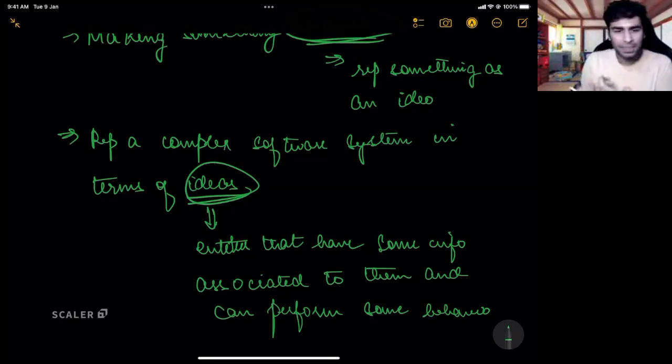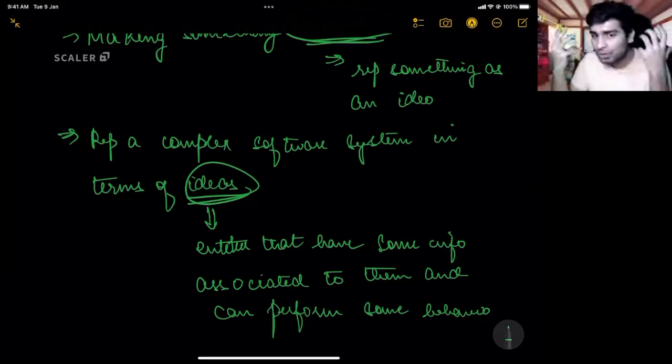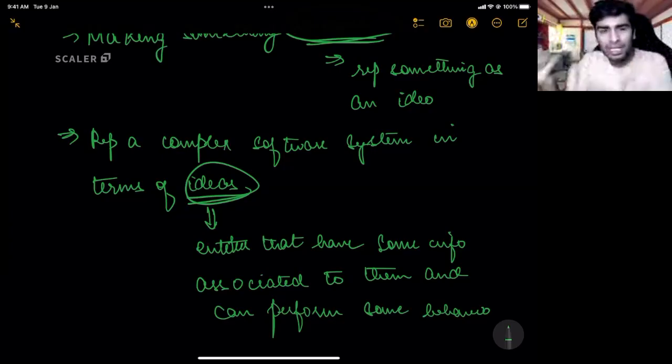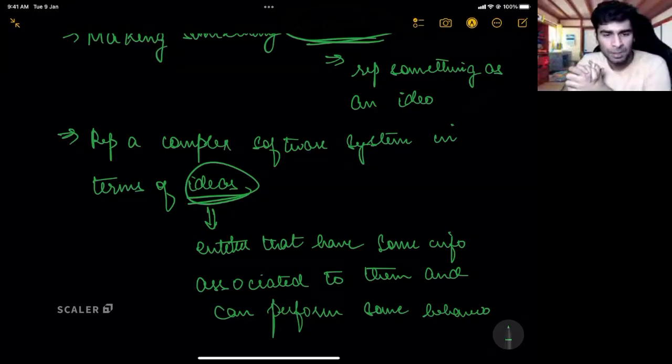Every idea is something that has some details and can perform some actions. For example, let us say we are trying to build Scaler. In the Scaler software system, what can be those different ideas? What might be those things that have some details, that have some actions, that might be working together to make your Scaler system work? What might be those things around you?